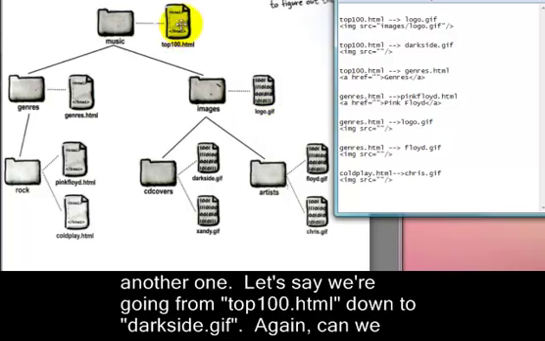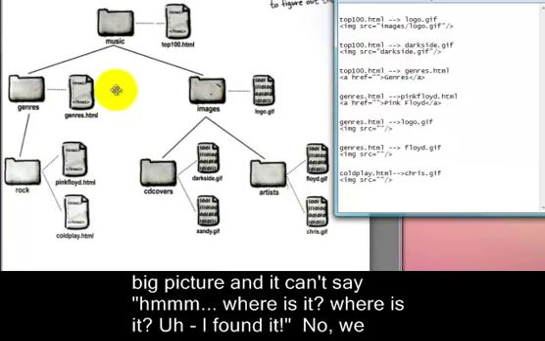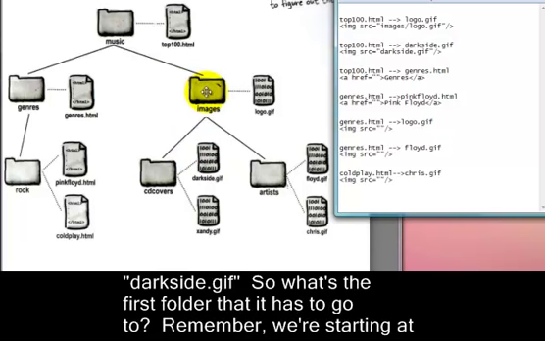Alright, let's try another one. Let's say we're going from top100.html down to darkside.gif. Okay, again, can we just say open up darkside.gif? No, we can't just say that. The browser doesn't have this nice big picture and it can't say, where is it, where is it, where is it? Oh, boom, there it is, I found it. No, we have to tell the browser how to find it, the pathway through the folder structure to find darkside.gif.